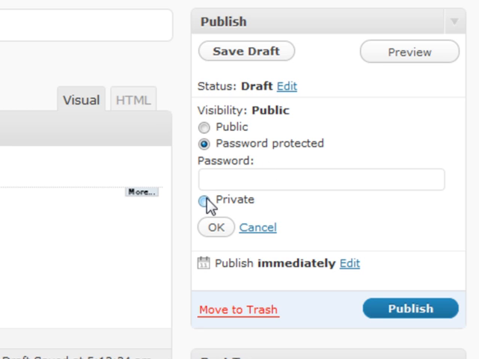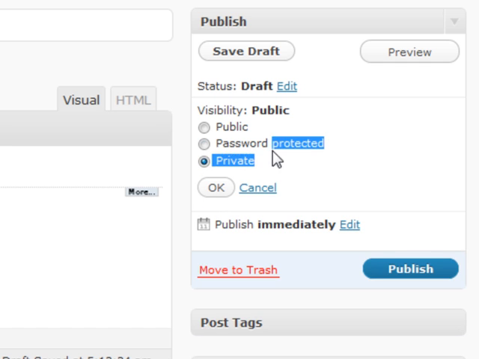So the next one is kind of like password protected, except not too many people are going to be able to view this except for certain users.